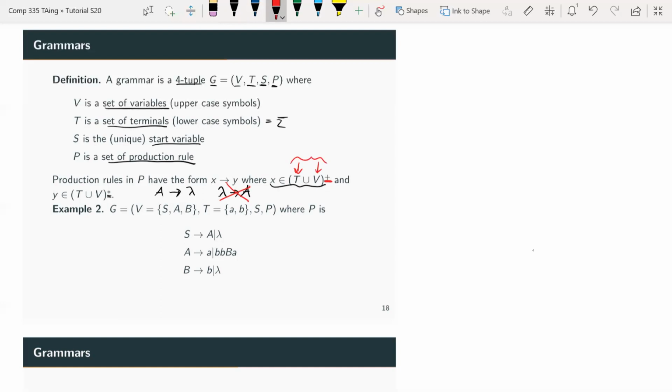Okay, so for example, we have the following grammar where we have 3 variables, and typically the start state is always denoted by S. Our terminals are A and B, so you can also think of this as just the alphabet. And then we have our production rules listed sort of in this following manner.